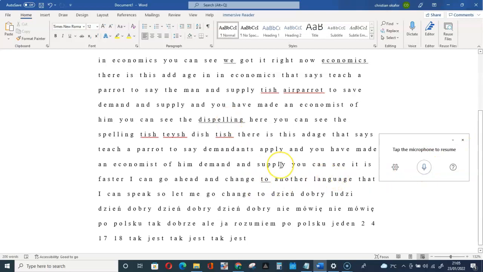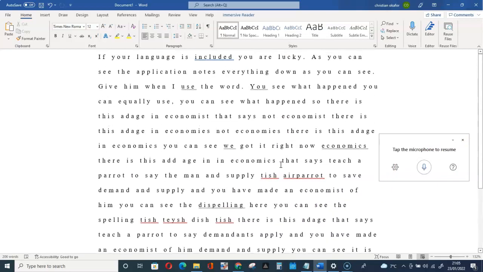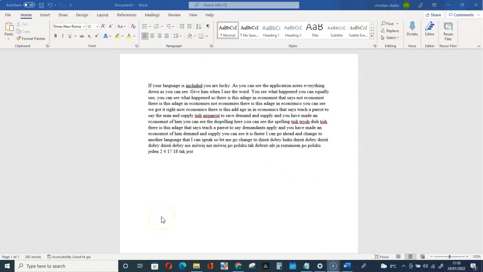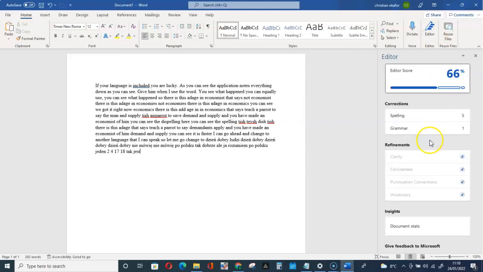So as you can see, you can type faster by making use of your voice. Then there is another thing you can do here. So one thing again you can make use of here is the editor. Have a look up here. You will see the editor. Click on that. Let's see what happens here.